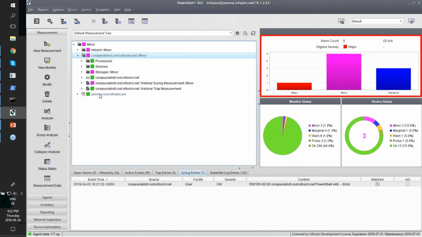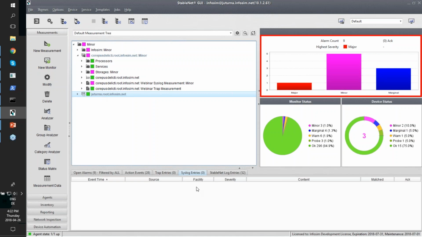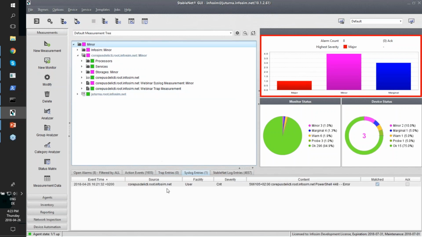If I take, for example, this one, I do not find any syslog entries because there are no correlated entries for this device. If I want to see every syslog entry, this also holds for trap entries, by the way, I can select the root node. Then I will see all the syslog entries that have recently entered the system.